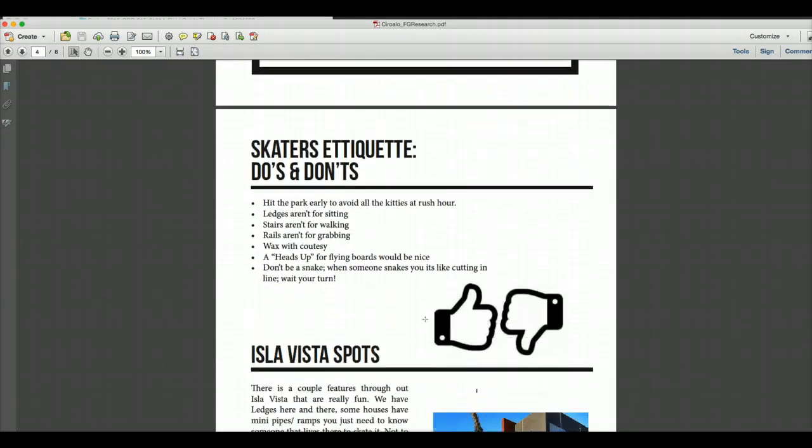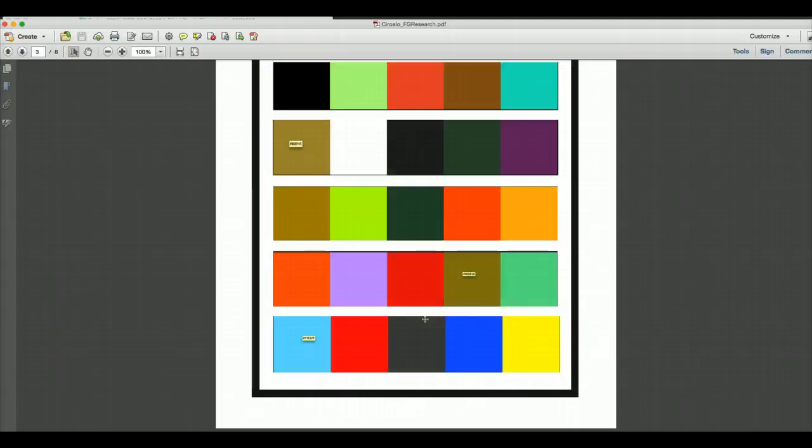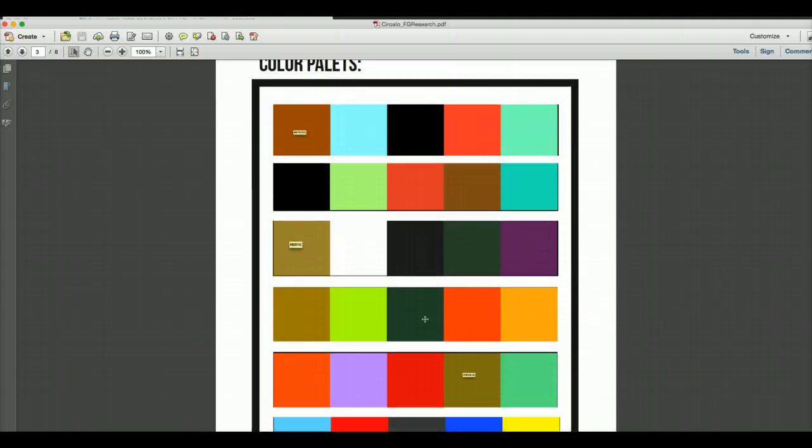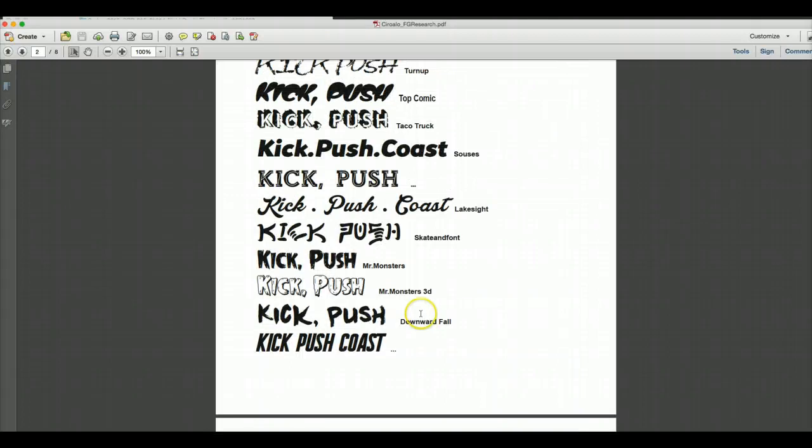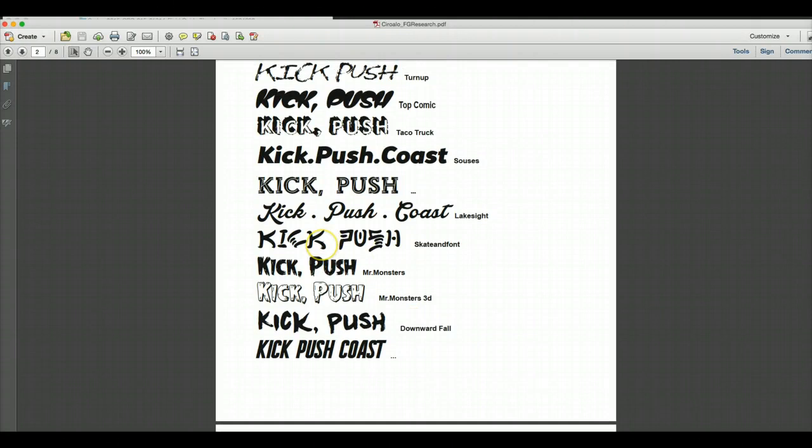How did you get the palettes to go with the fonts? How did you export the palettes? I just screenshotted them. If you hold Command Shift 4, you can select a certain area. When you're on the website, on the color palette page, you just hit Command Shift 4 and drag wherever you want. You don't have to do the whole screen, you can just do the square if you'd like.